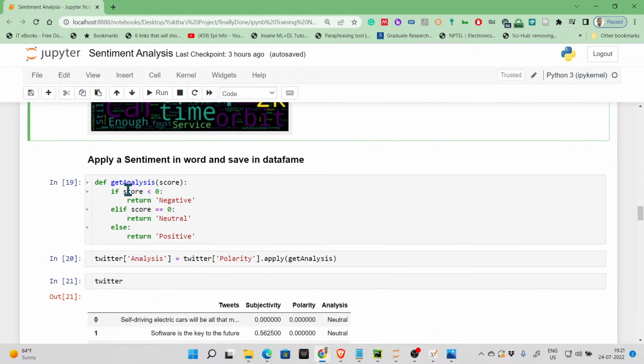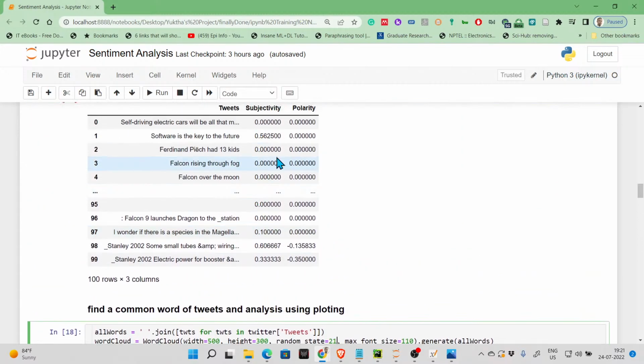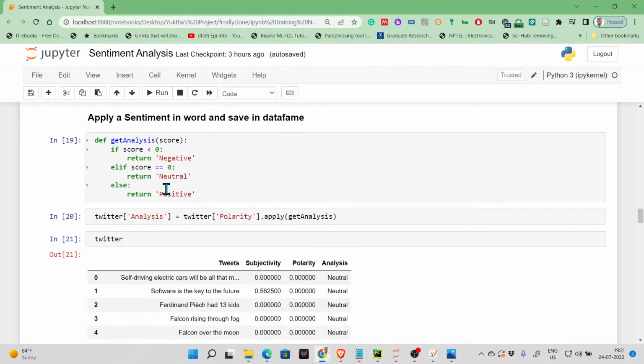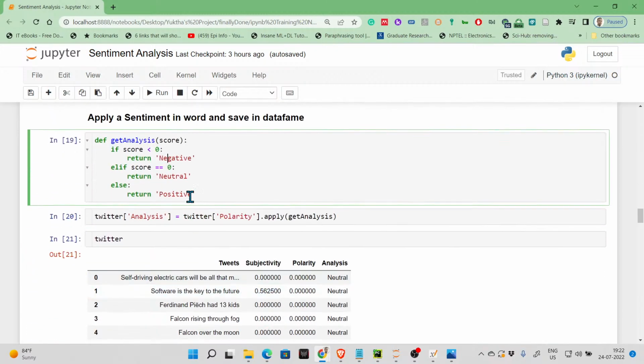Fine. So let's now apply this, because we have got the sentiments. Let's create a function that will be able to return either positive, negative, or neutral based on the sentiment score or the polarity score. In this case, create a function called getAnalysis. Now, assign a threshold value to it. If the score is less than 0, it is negative. So obviously these ones become negative sentiment. If it is equal to 0, it is neutral. And if it is greater, it is positive.